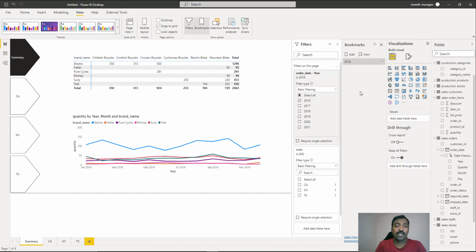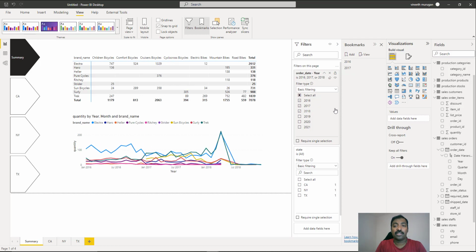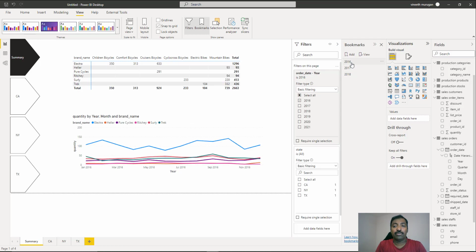Similarly, now we need to add 2017. For 2017, it will include both 2016 and 2017 because it's a snapshot. Again, click on add. It's very easy. Just select the required filters, make sure that the report is rendered for the filter, and click on add to create the bookmark. One more, that will be 2018. Select 2018, click on add, and name it 2018. For this demonstration we are just using 3 years. So now the bookmarks are created.